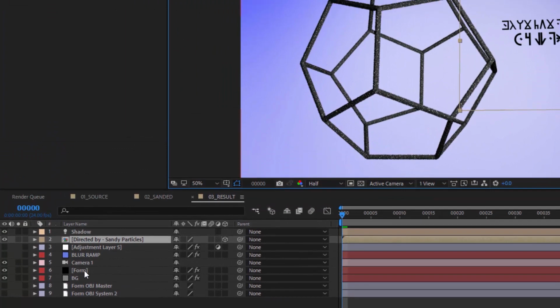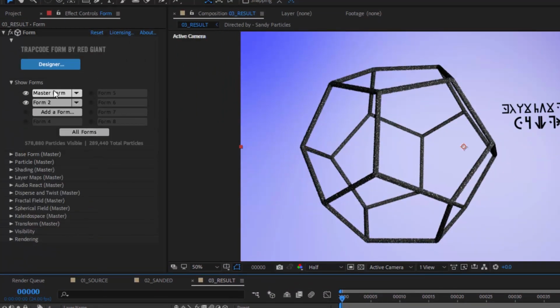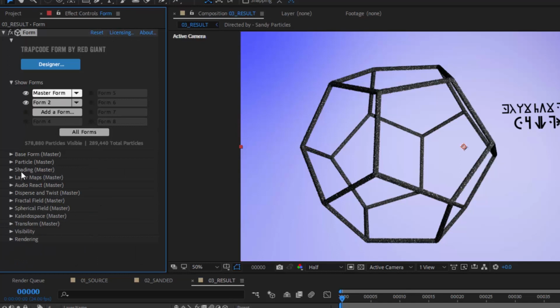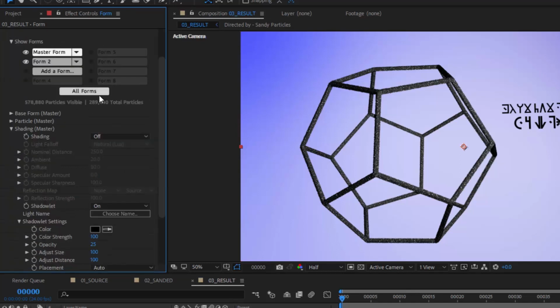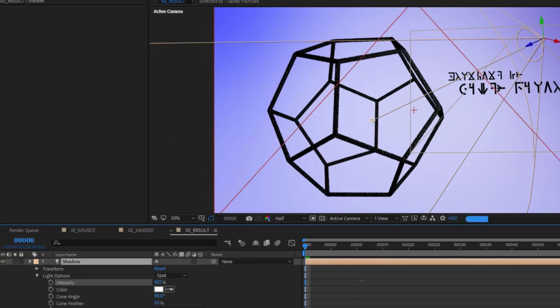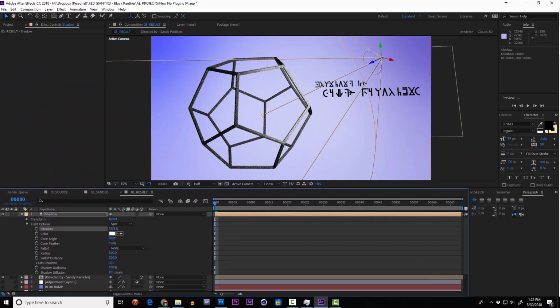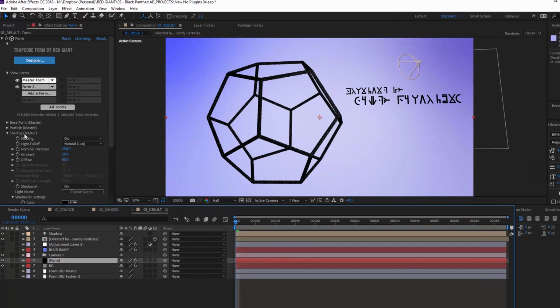Let's select our form layer, go to the Effect Controls window, and make sure that Master Form is enabled. Down below we can see Form's Shading tab. Let's twirl that open and see what options we have. If I look at the top of the shading controls and switch to Shading On, now the light is affecting the particles. Your first thought is probably that this looks very dark, and you instinctively want to go crank up the light like crazy. And that works, but you could also take a peek at the shading settings in Form.